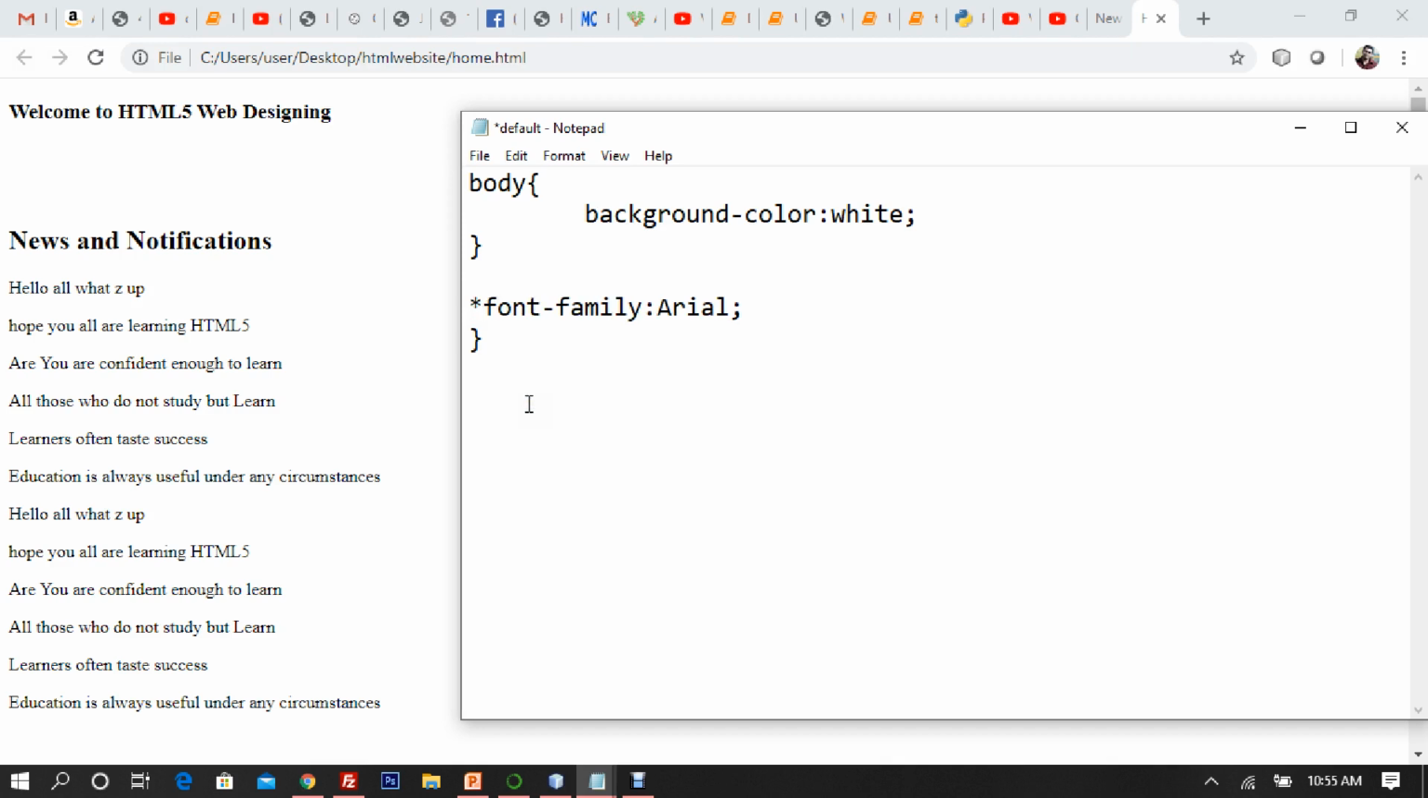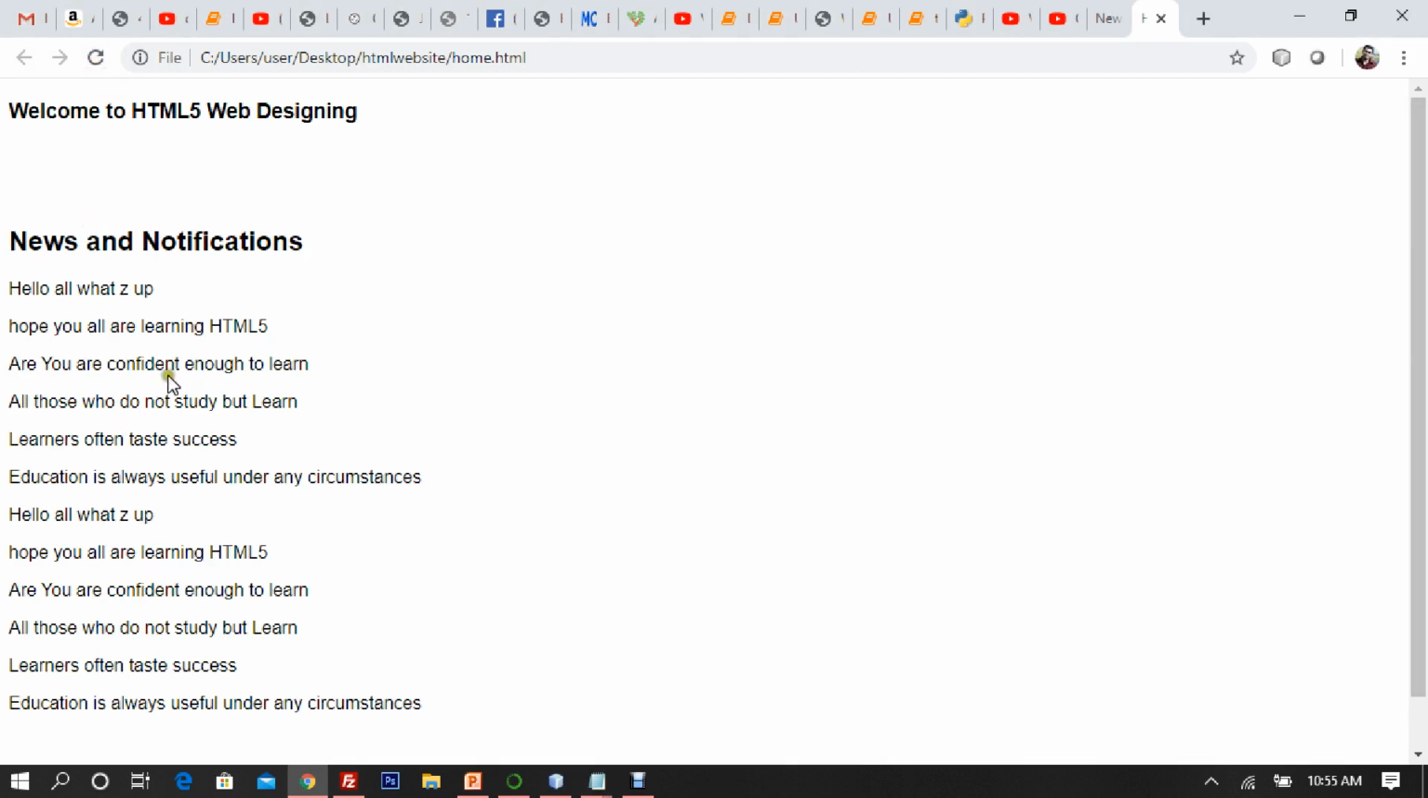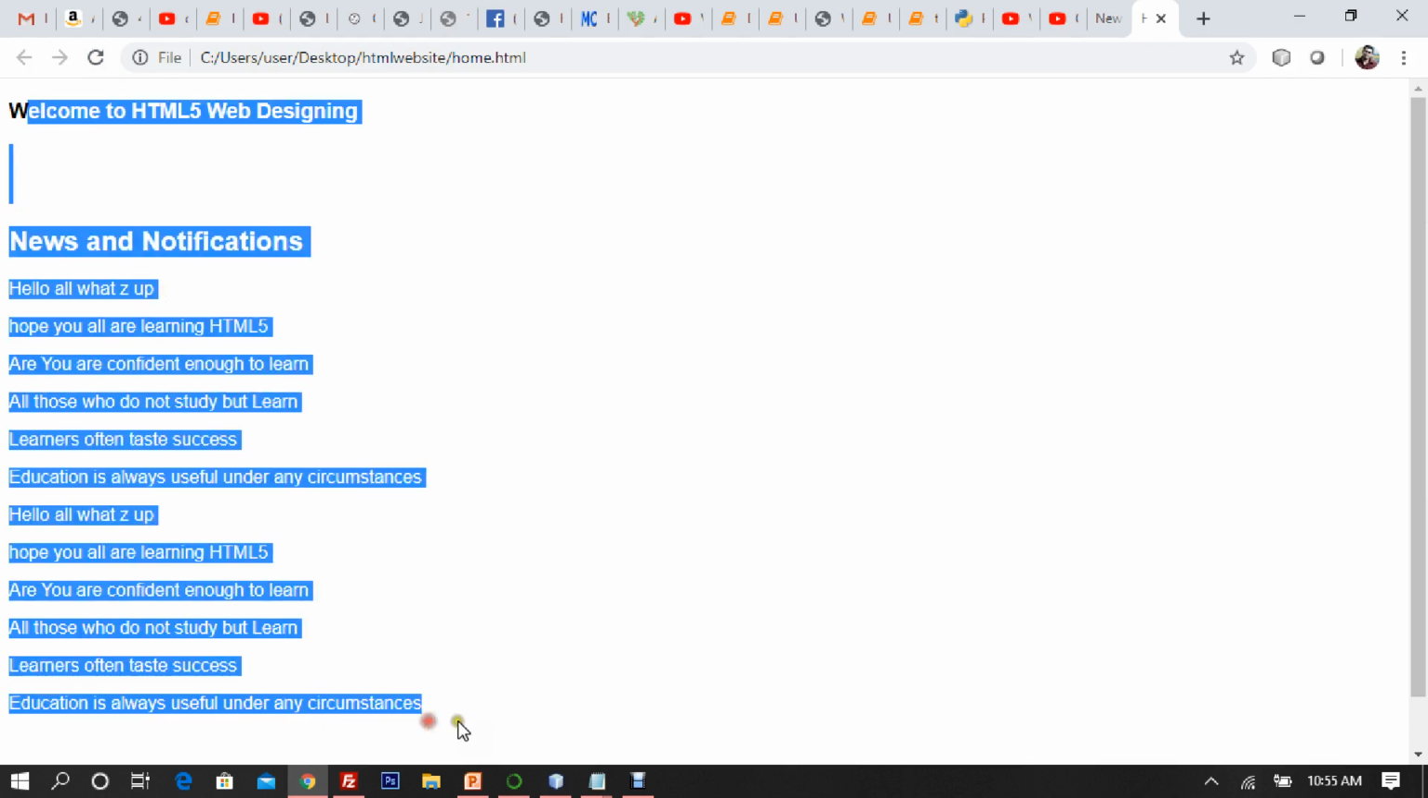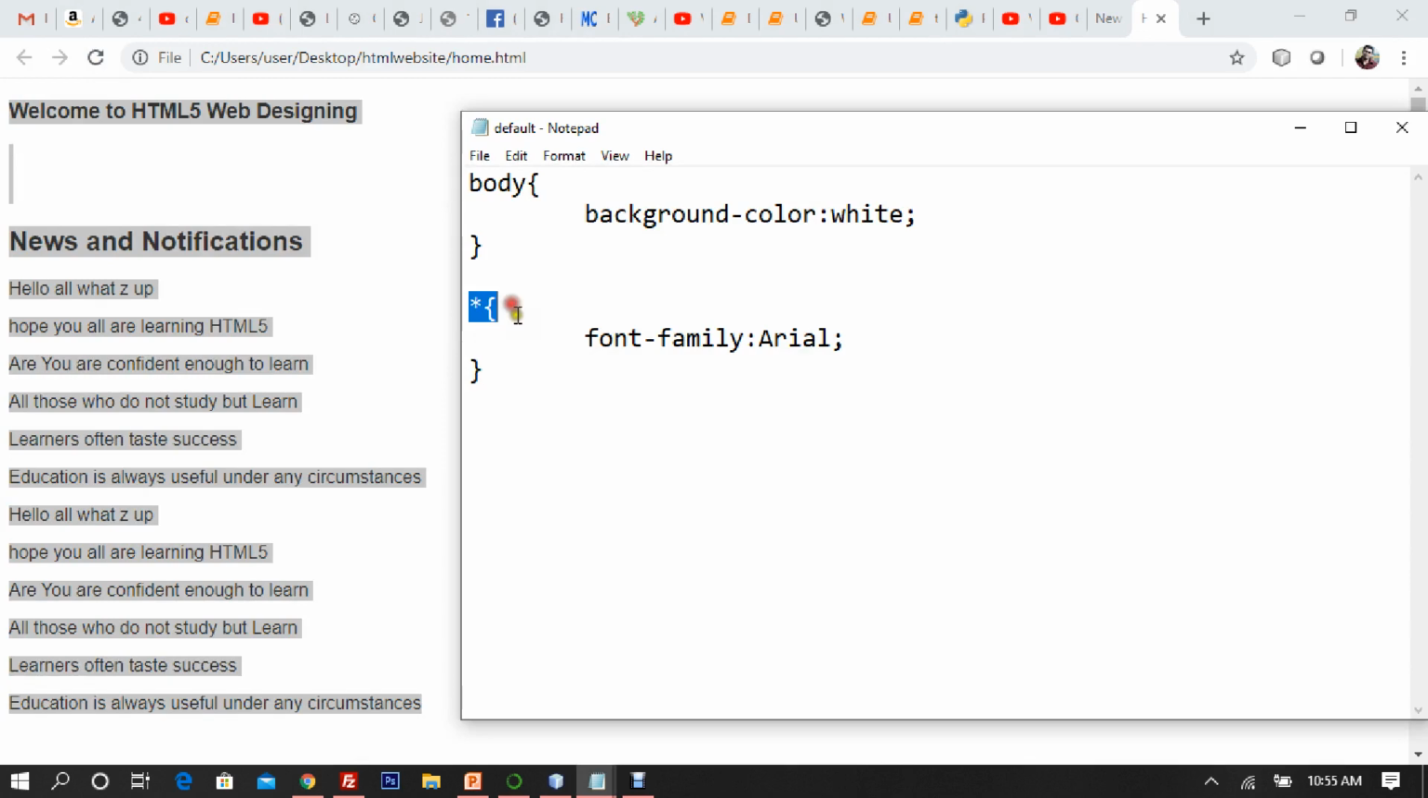I'll say star. I'm targeting the entire web page, and I want everything to have Arial. You can see everything has the Arial font now. It's automatically changed. This is what we use this star for.